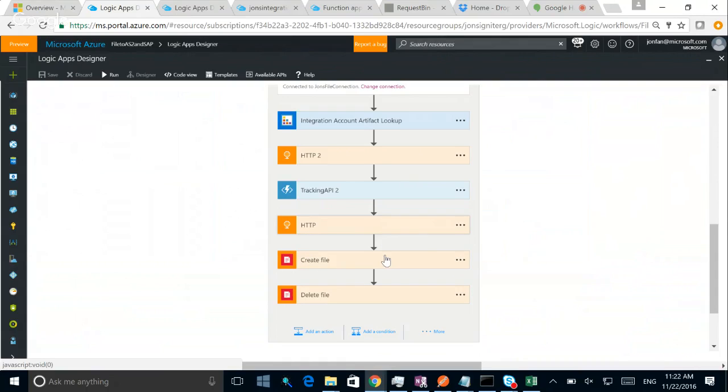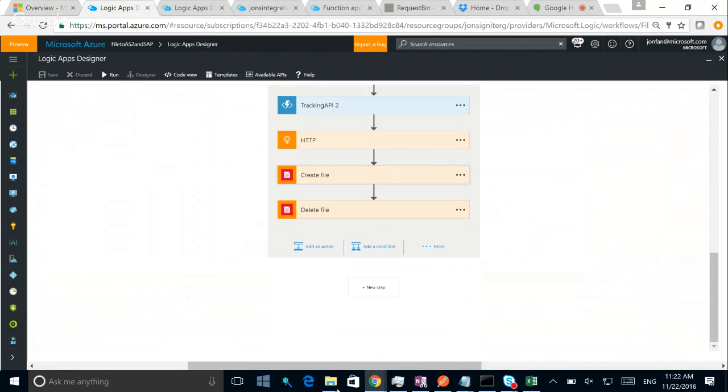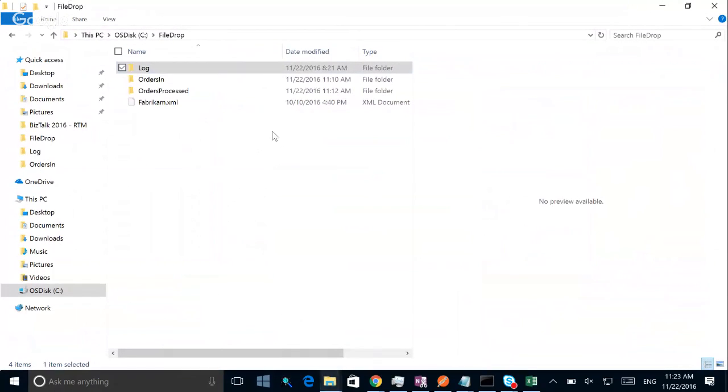And the next thing I'm going to do is clean up. So I'm going to create a file in my processed folder and then delete it from my incoming folder. So a lot going on there. So let's wait a minute, you're doing this all on your laptop in the cloud? All on my laptop to the cloud, yeah.